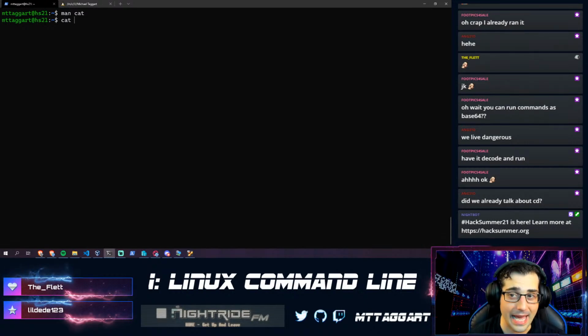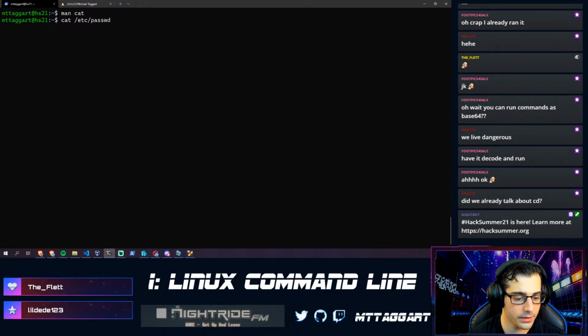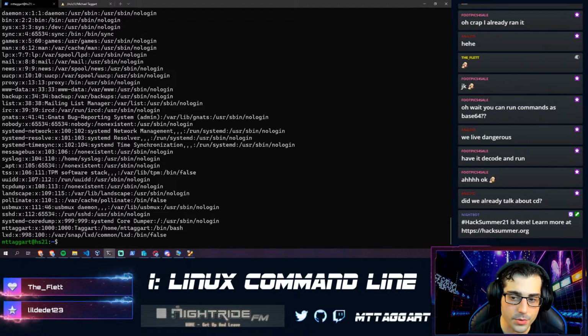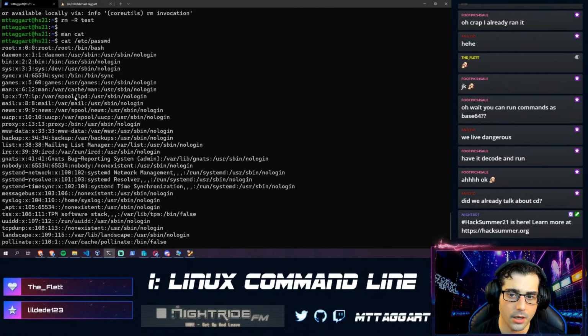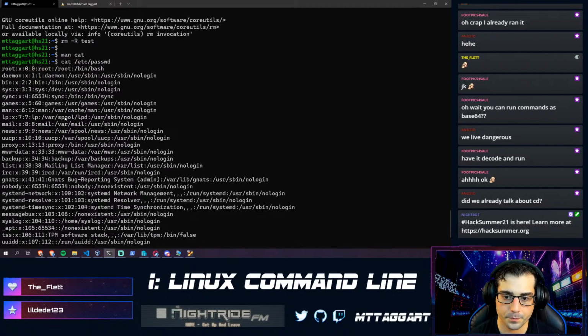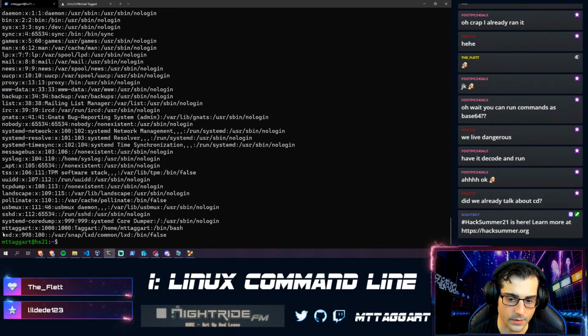But we can cat /etc/passwd or passwd, and we will see all of the users on the system. Now, there's a lot of information to unpack here, but what I want to start with is that we can use the cat command to print out the contents of plaintext files. And obviously there's my user right there.